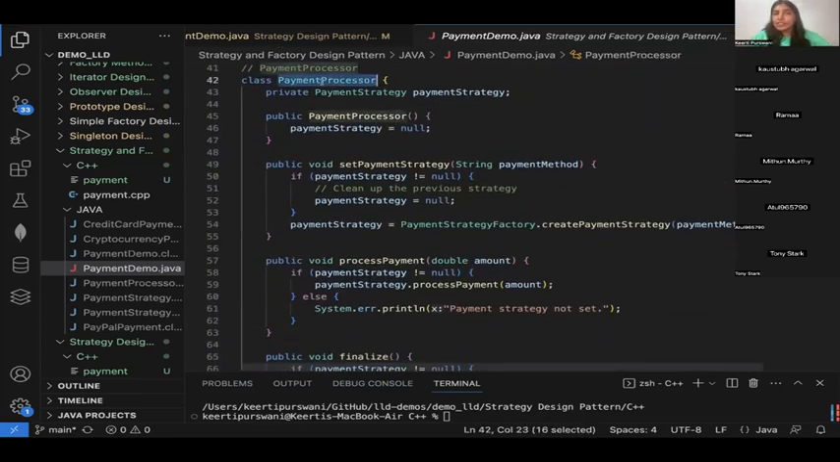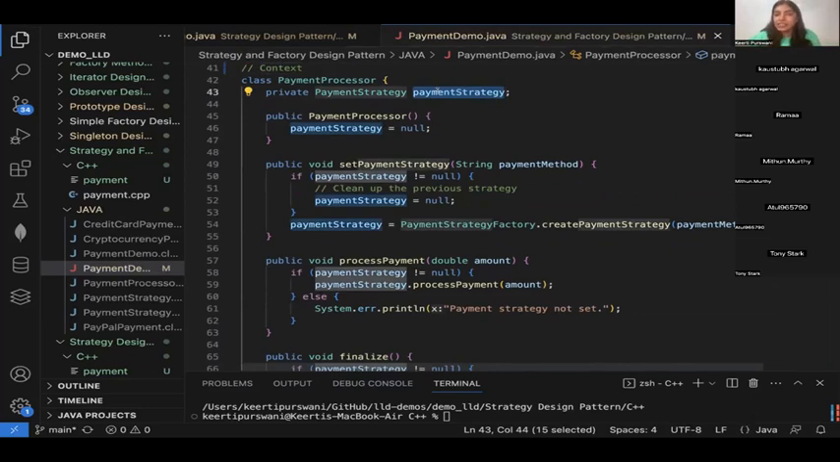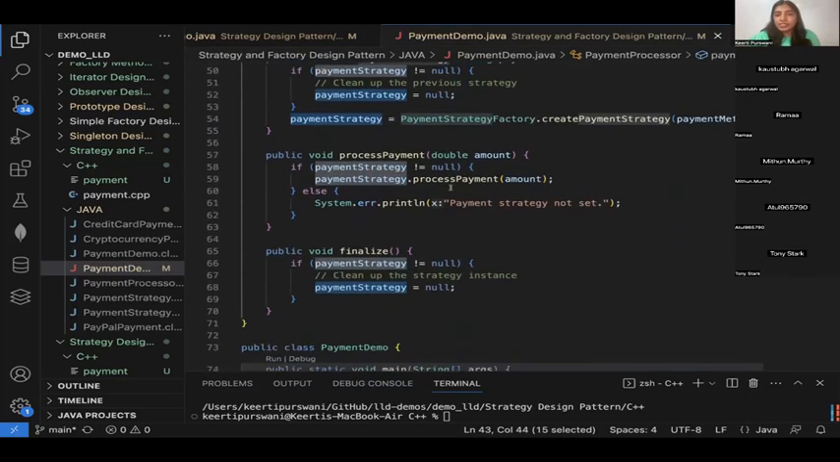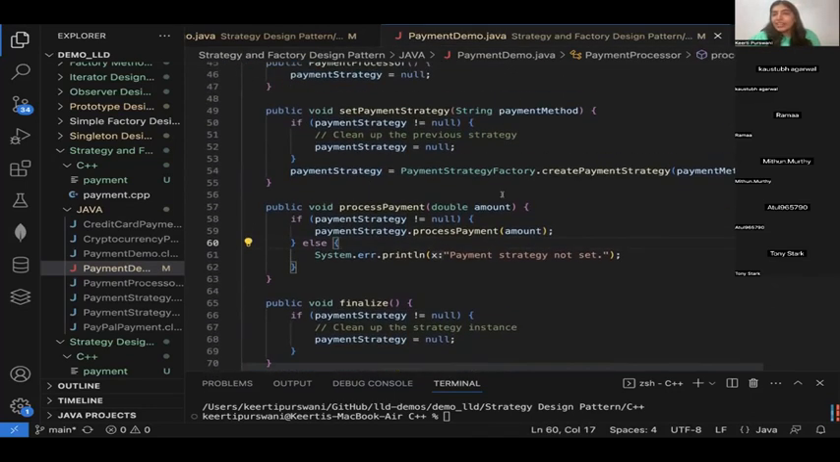Now, this is the payment processor. This is the context, so let me just write context. It has the strategy. But now it is also the one that is creating the payment strategy. It is the one that is setting the payment strategy.